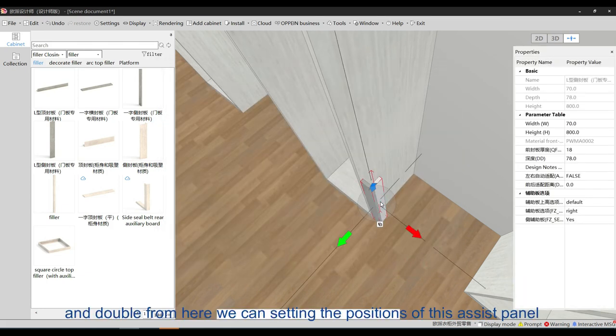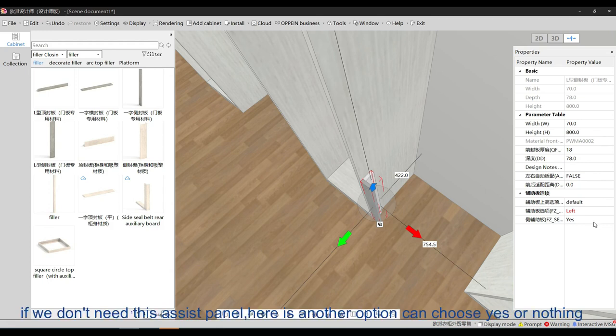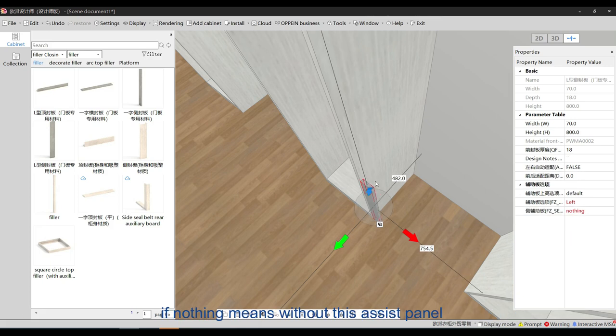And the double click, from here we can set the positions of these assist panels. Can be in the right side and also can be left side. Okay, if you don't need this filler assist panels, here is another option. We can choose yes or nothing. If nothing means without this assist panel.